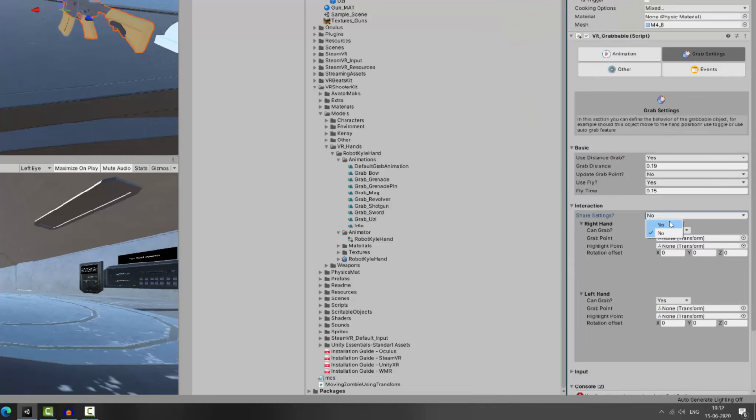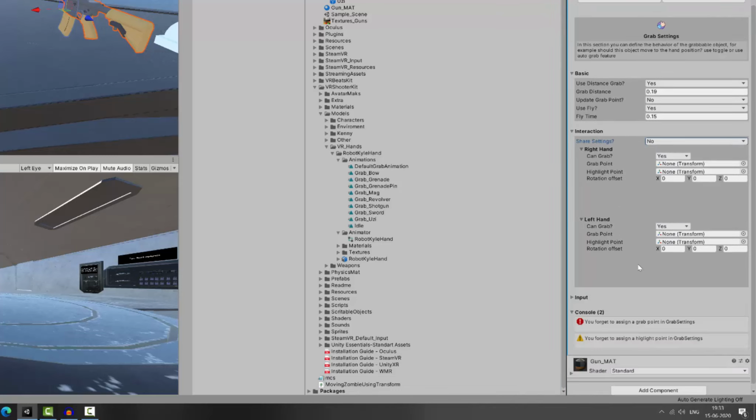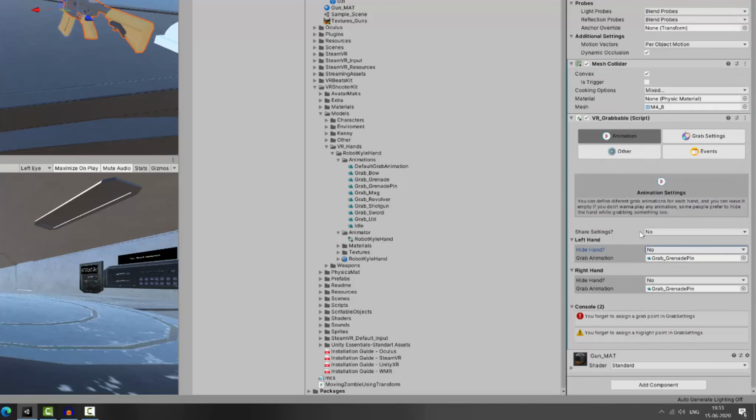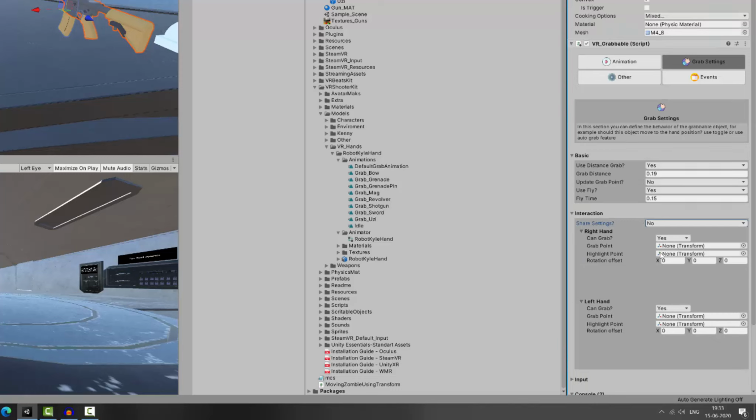So the next thing is the interaction settings. As you can see, we have the chart settings, and it works the same for the animation. You can use your left hand animation, you can use your right hand animation. In this case, you can use a grab point for your left hand or your right hand, or a rotation offset for your weapon. We talked a lot about this in the previous video, so I will try to cover it faster, because we already know how to work with the interaction settings.